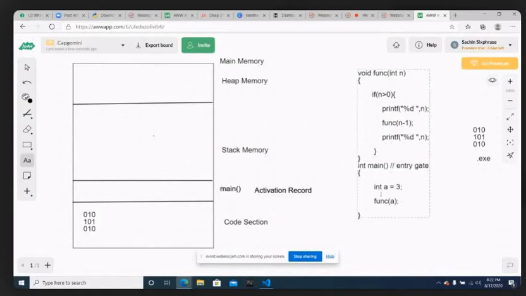What are all the variables available inside this main function? For all the variables, we need to allocate memory. Am I right? Whatever variables are available inside any function, these variables will require some memory to be allocated. So the memory for the variable a will be allocated inside the activation record. It will be created inside the activation record that I created for the main function.